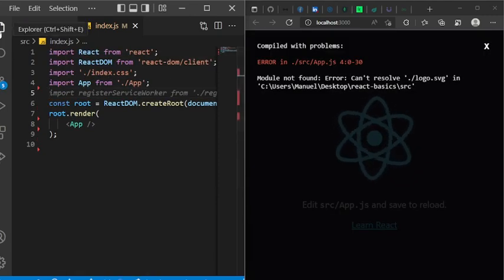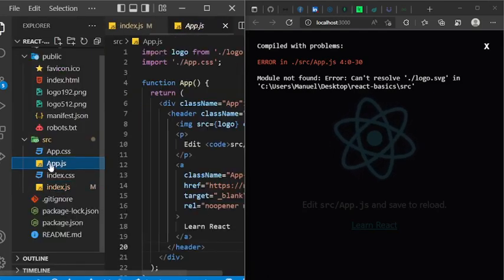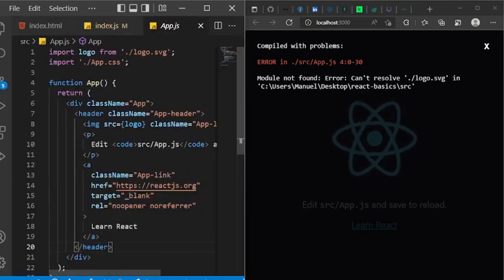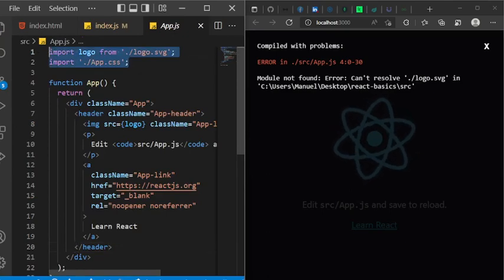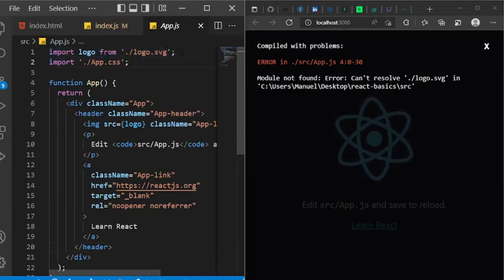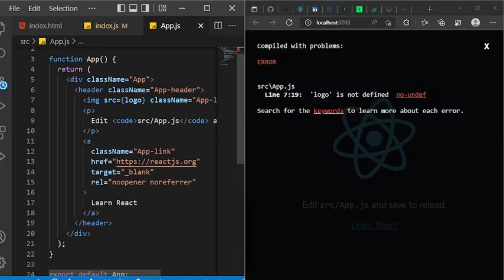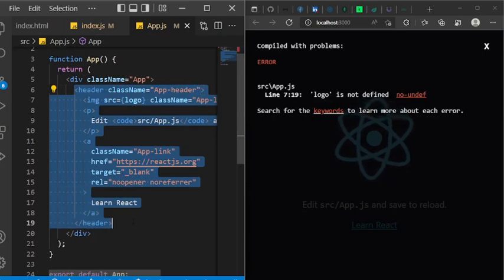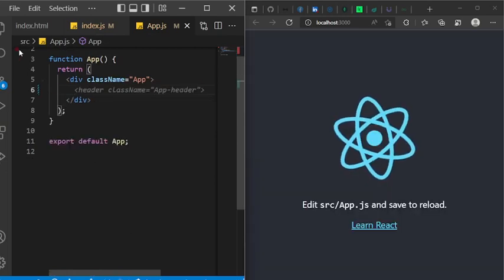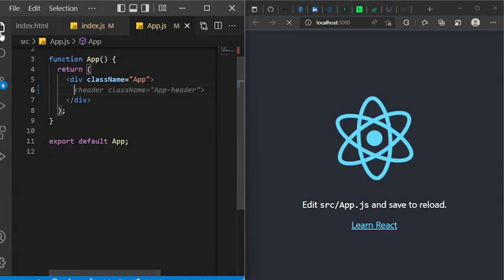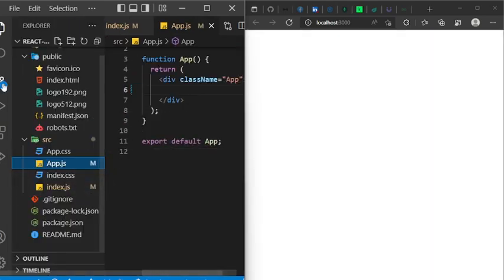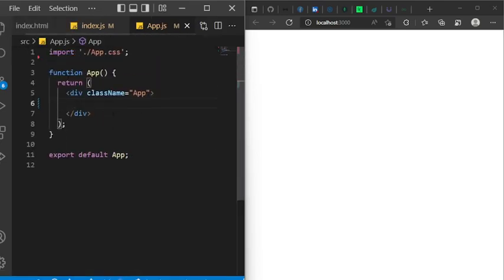Okay, so come back here in the app.js. We don't actually need this logo thing, and let's get rid of everything here. All right, cool. So now everything should work. Okay, good. So we've cleared all the unnecessary files we don't need, and let me just test this thing out.